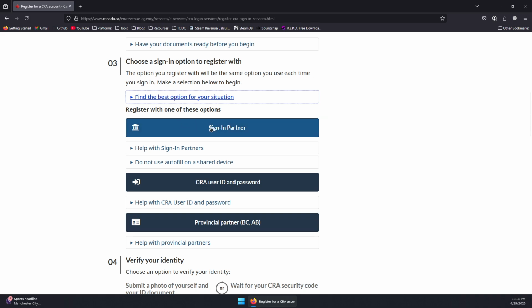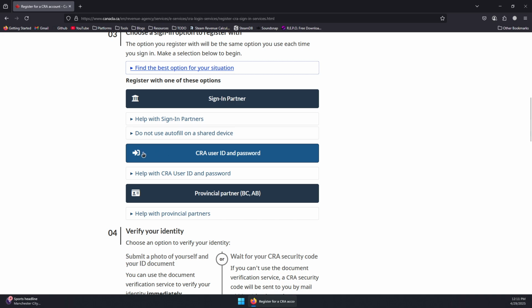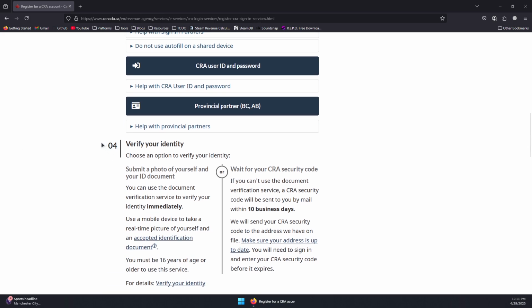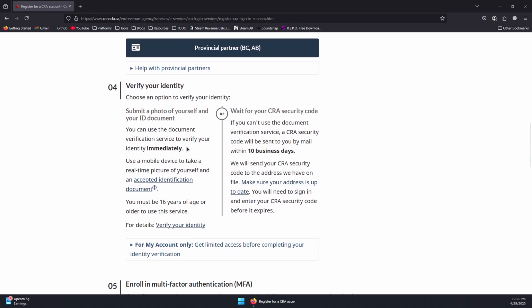Now you can click on sign in partner to register with your bank account. You can also create a user ID and password for your Canada Revenue Agency. And you will be prompted to create security questions and answers for your account. And now once you verify your identity or submit your files, it should take between 5 and 10 business days, and you should receive a letter after that time with a code.